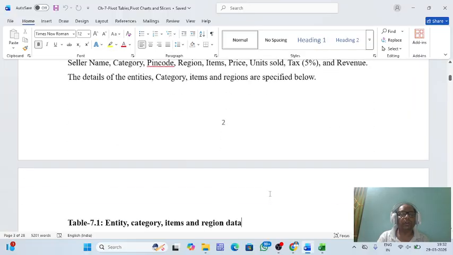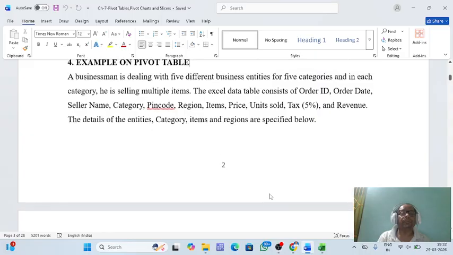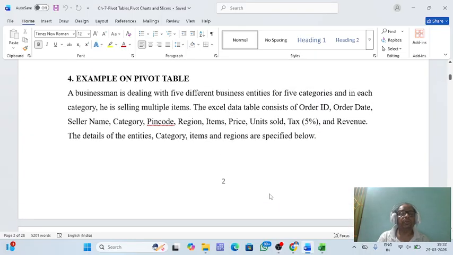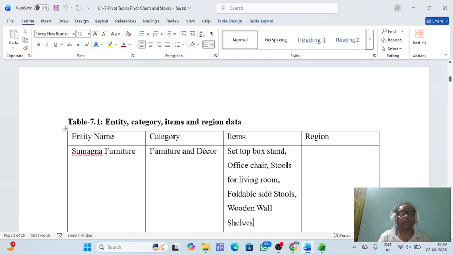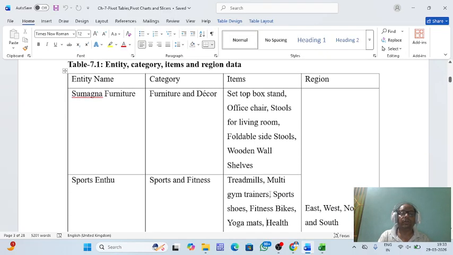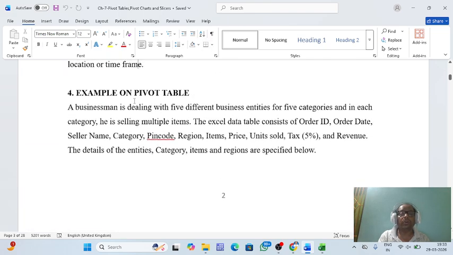But remember that in our example we have taken a businessman who is dealing with five different business entities for five categories. In each category he is selling multiple items. Okay, let's have a first view of the data. So Sumagna Furniture is the company, or the entity, the businessman has created.